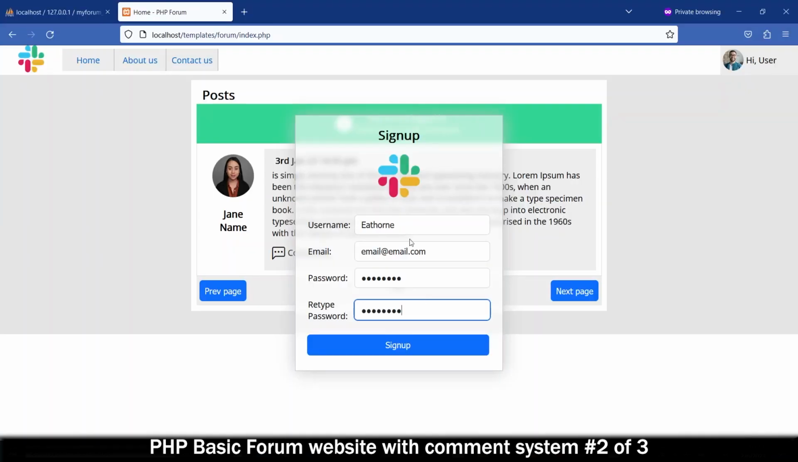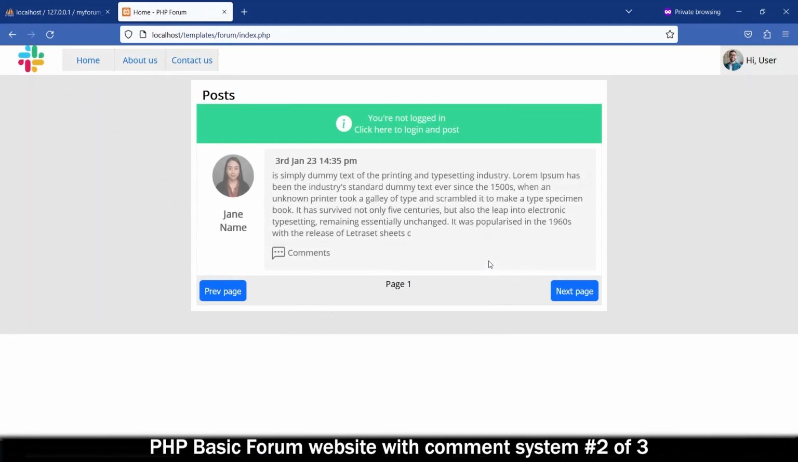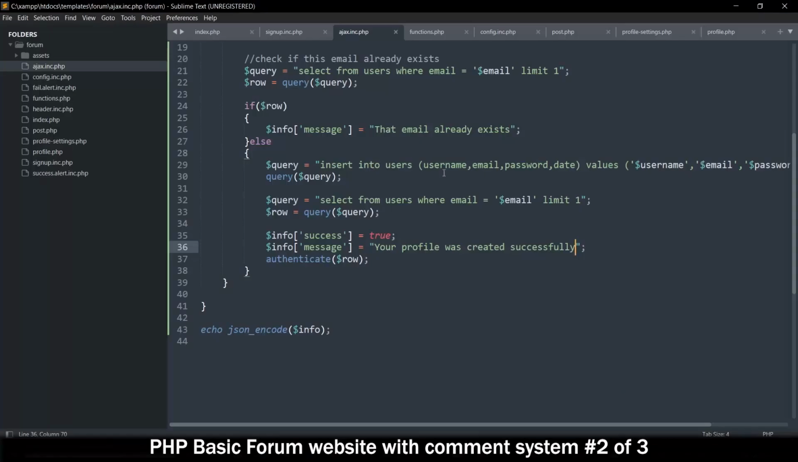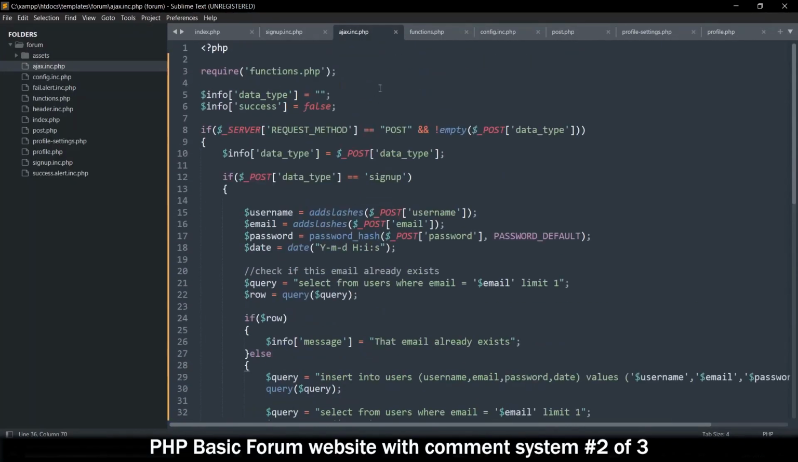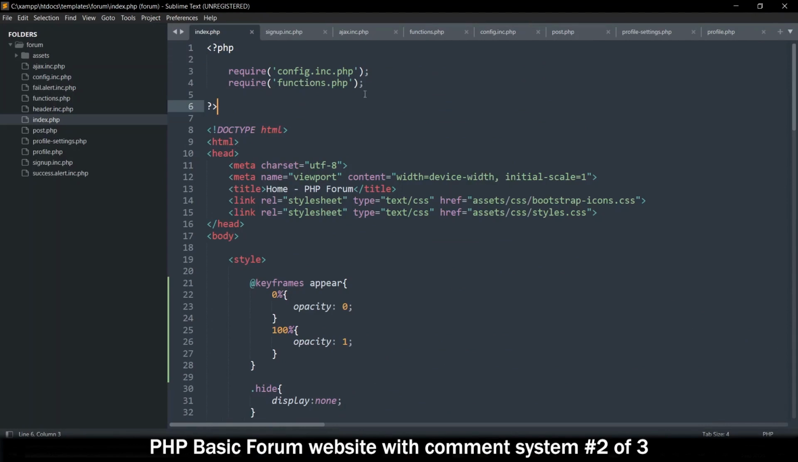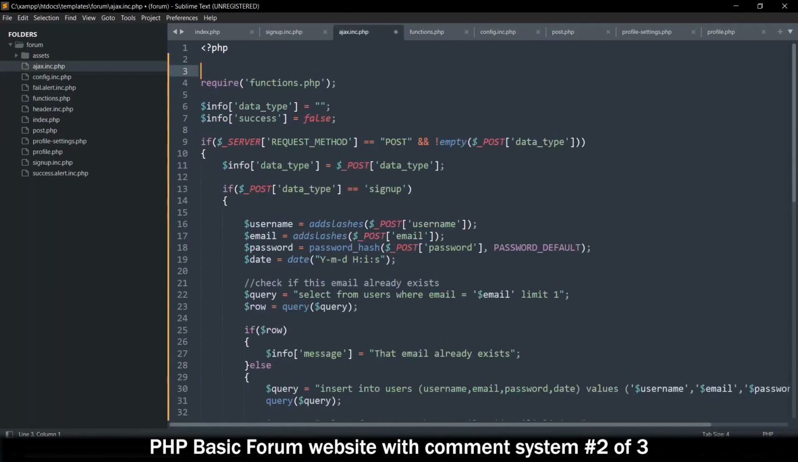Okay. So with this, let me click sign up. Direct script access denied. Huh. Interesting. So what happened for our script access to be denied? What did we include? Oh, we include functions, but we didn't include the, sorry about that. We did not include this config file. So back here, inside Ajax. Yeah, we need to require that every time we require this.